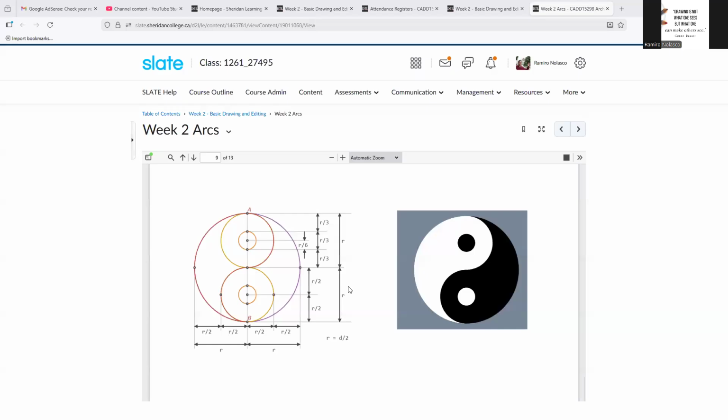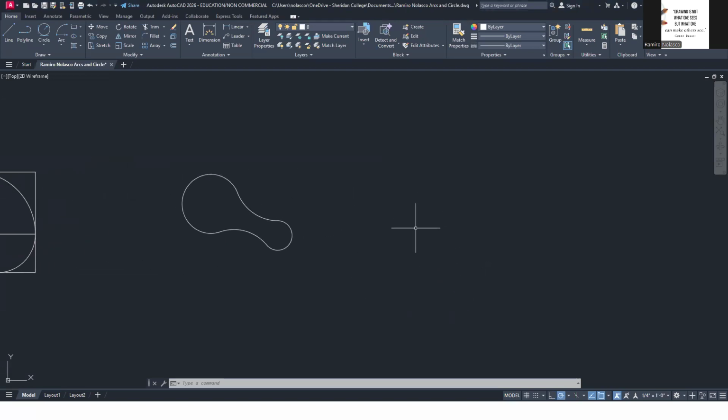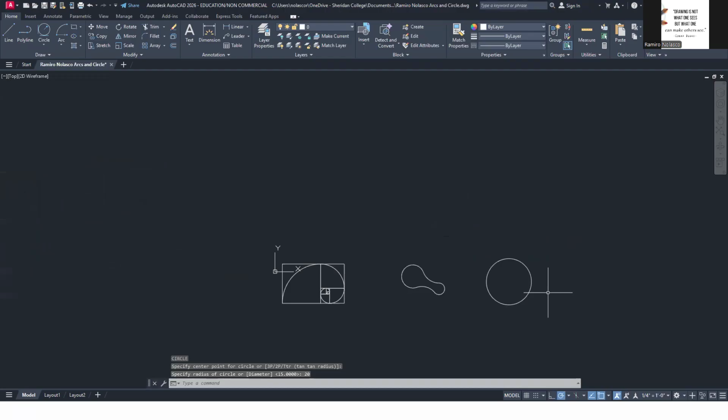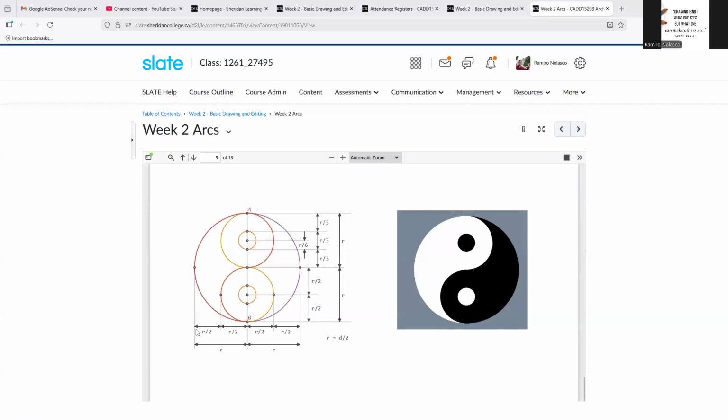Okay, so we'll do the yin yang. I know there should be one radius, and that radius will be at the center right there, and then this one will be drawn at the center. Let's go to the next one. Circle. What radius do you like? 20? Okay, 20 is the radius for the entire thing. That's half.